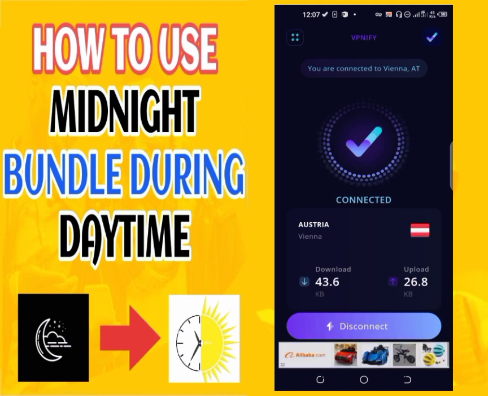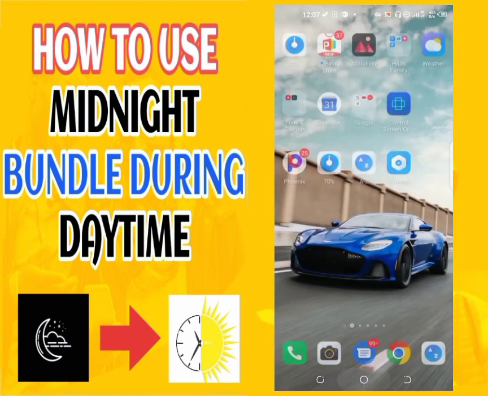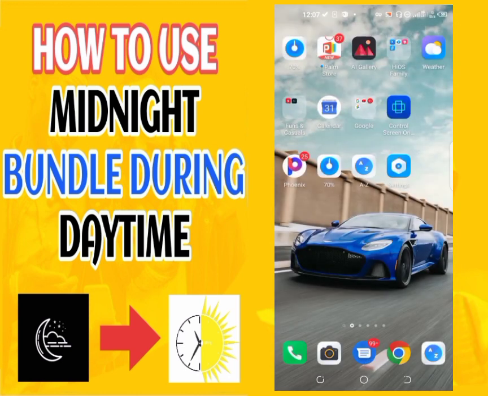This is not data, it's a location. It's only connected to the Austria location. So with that, you are finished with the second step. It's already connected, so you can see the key sign at the top.